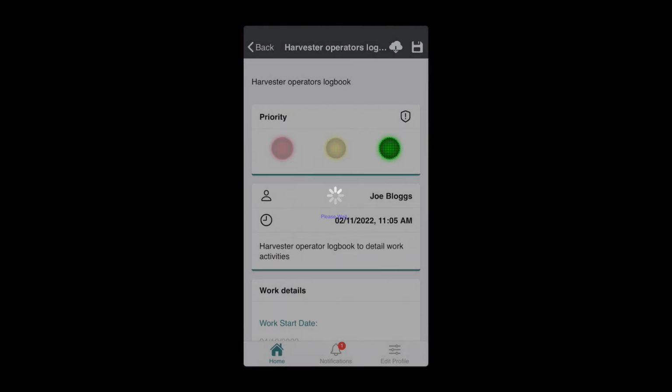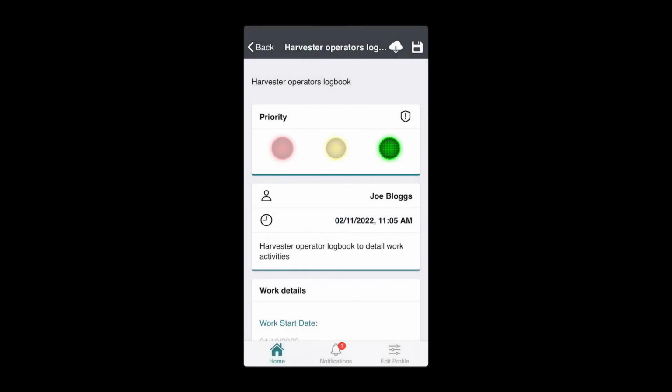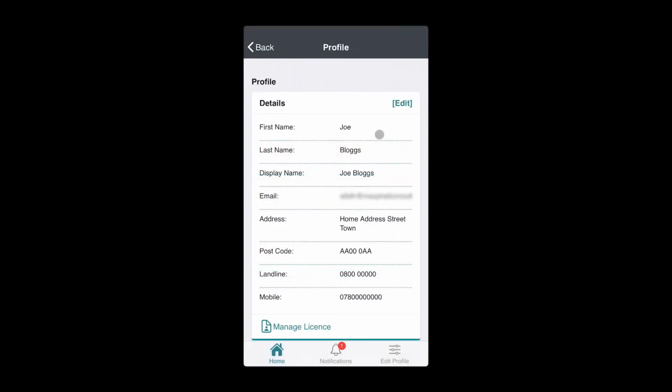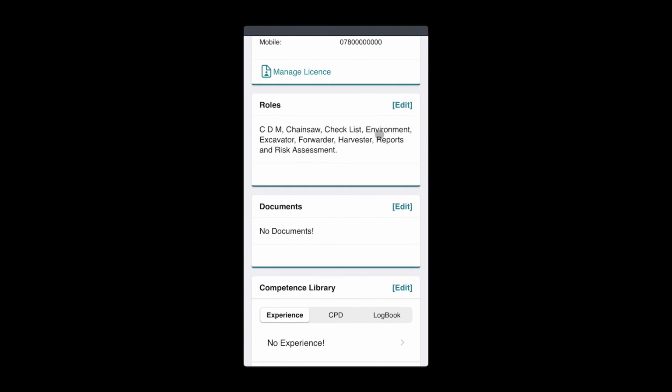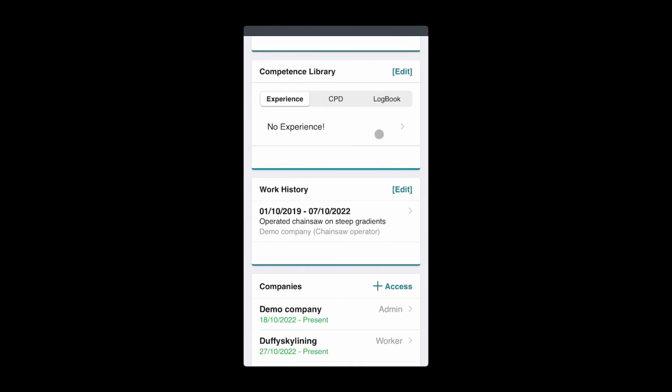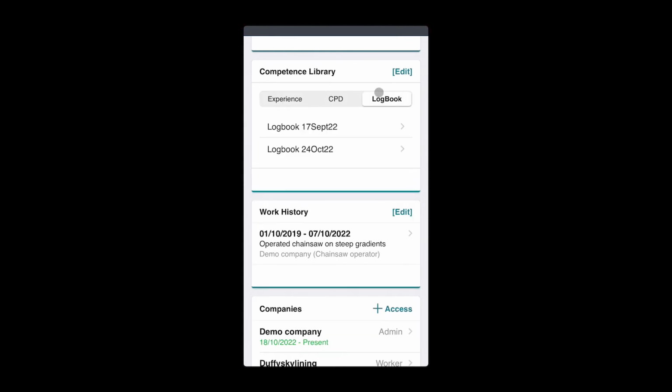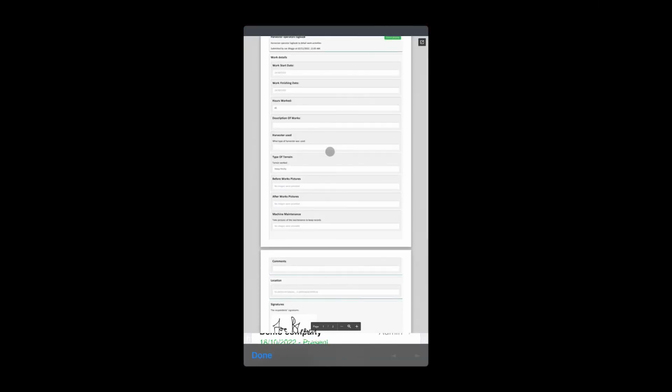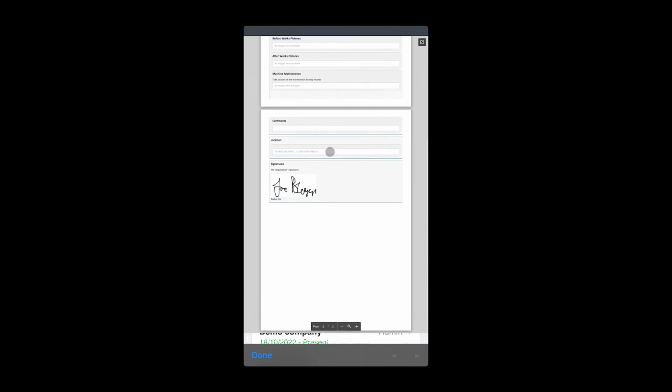To see all of the forms in your competency library, head across to your profile, scroll down the competency library section, and then you can scroll through the different sections, and here we can see these logbook entries. This is the same process for both the experience and the CPD. And if you click on the logbook entry, you can see the PDF of this.